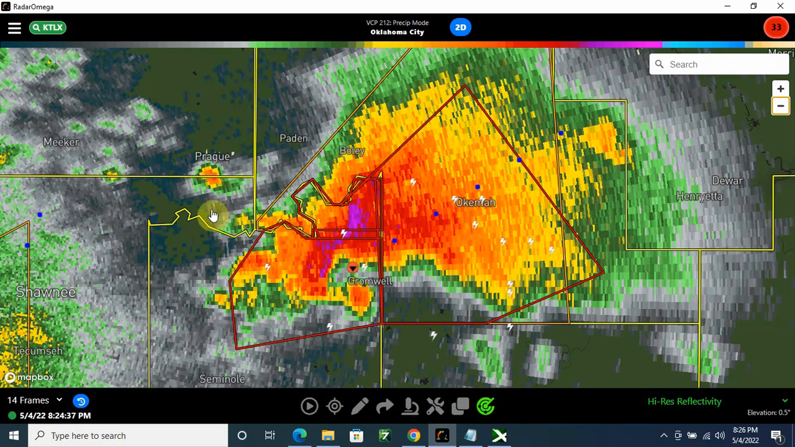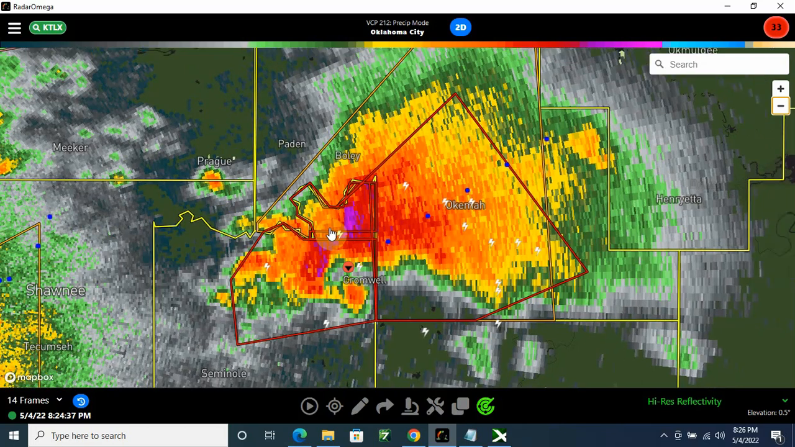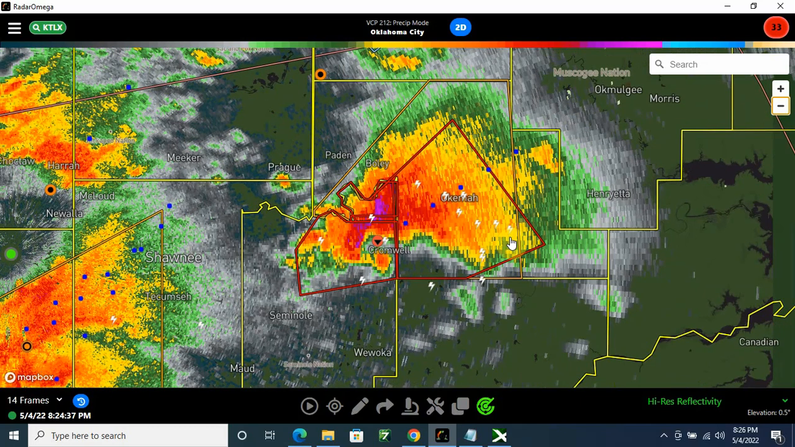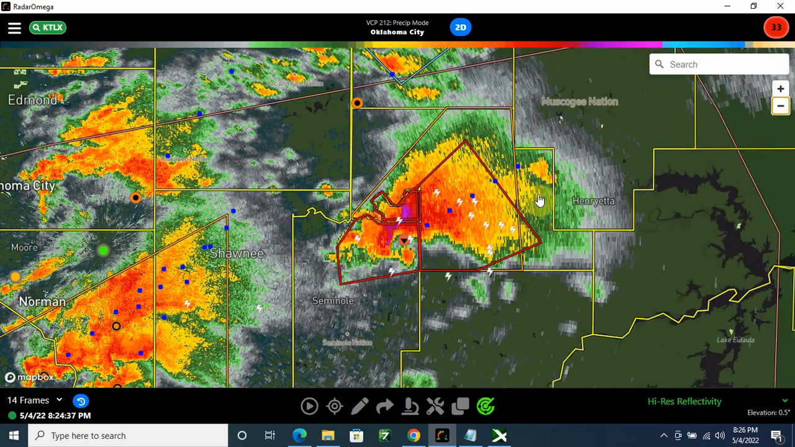It's a discrete supercell. There aren't too many cells out in front of it, so there's not really too much that this storm has to compete with. So this can keep producing strong to violent tornadoes all day, all into the overnight.